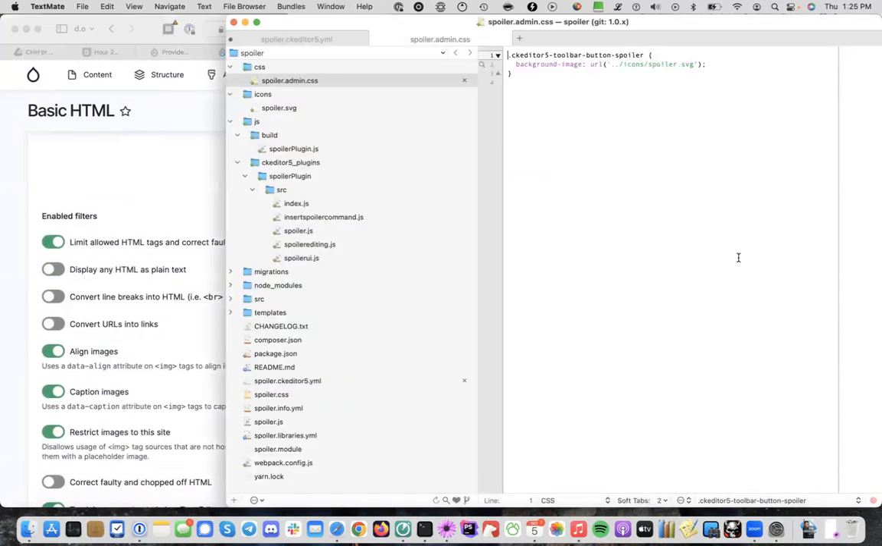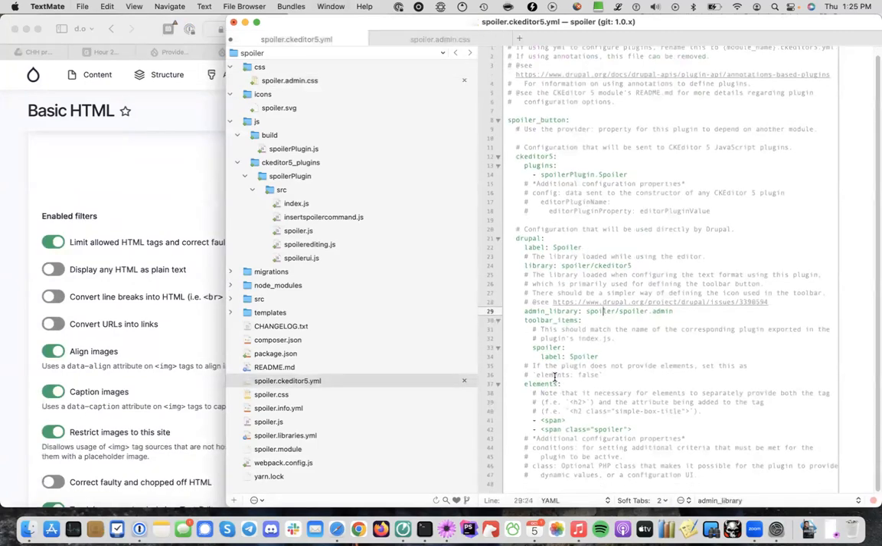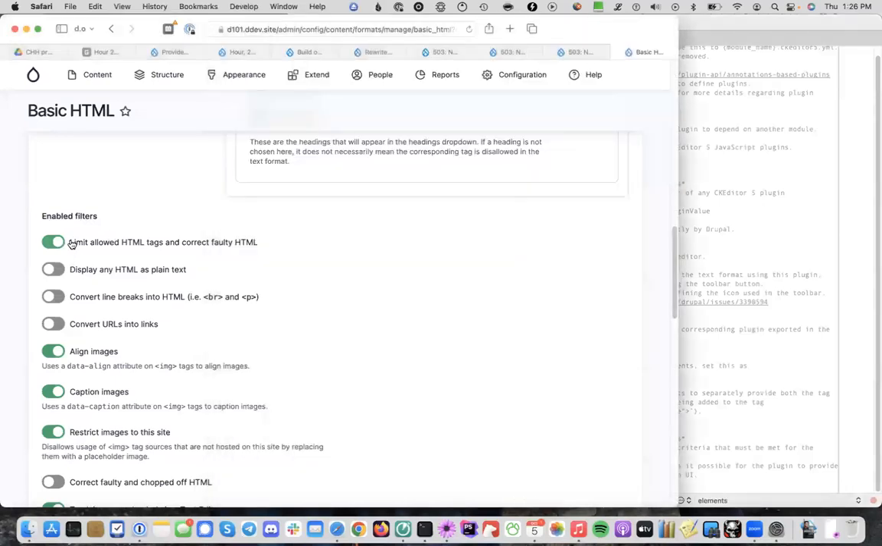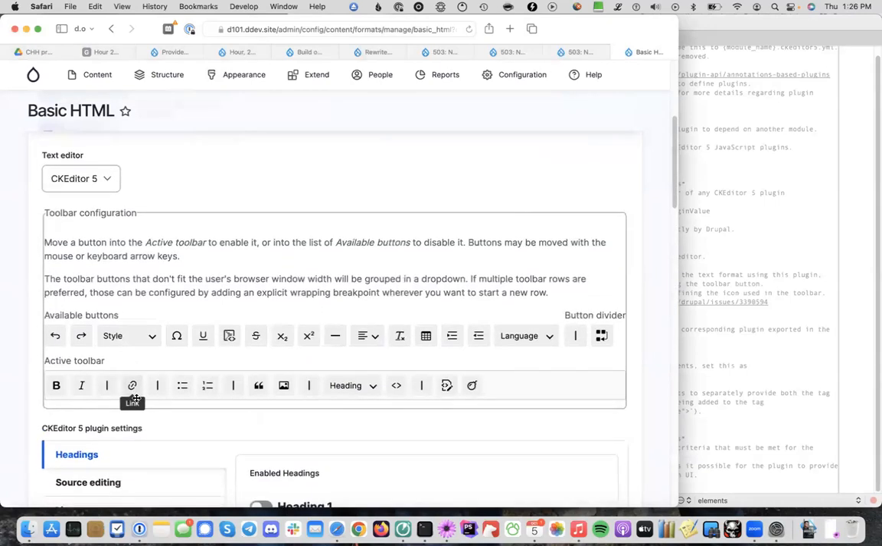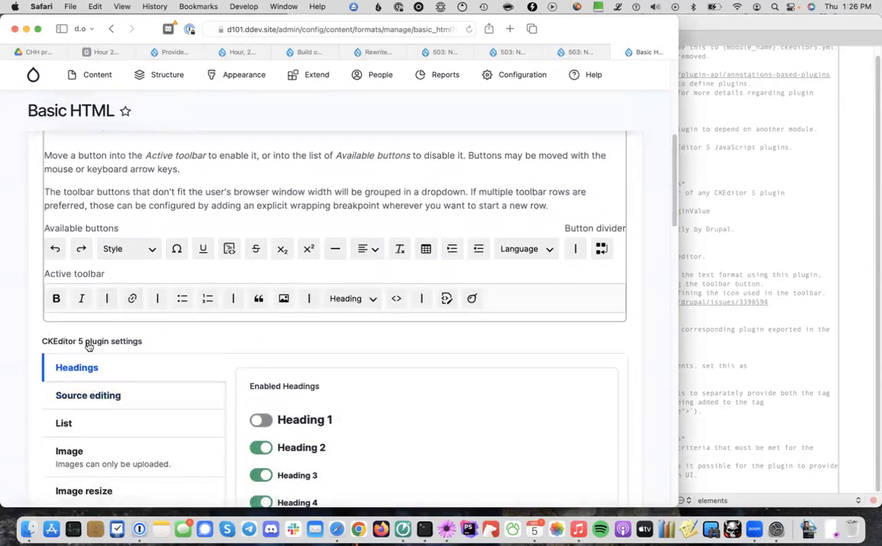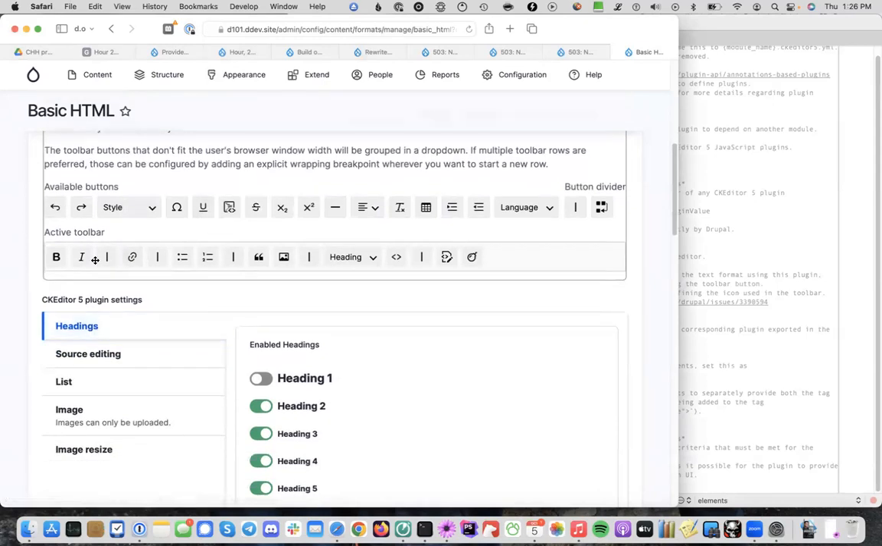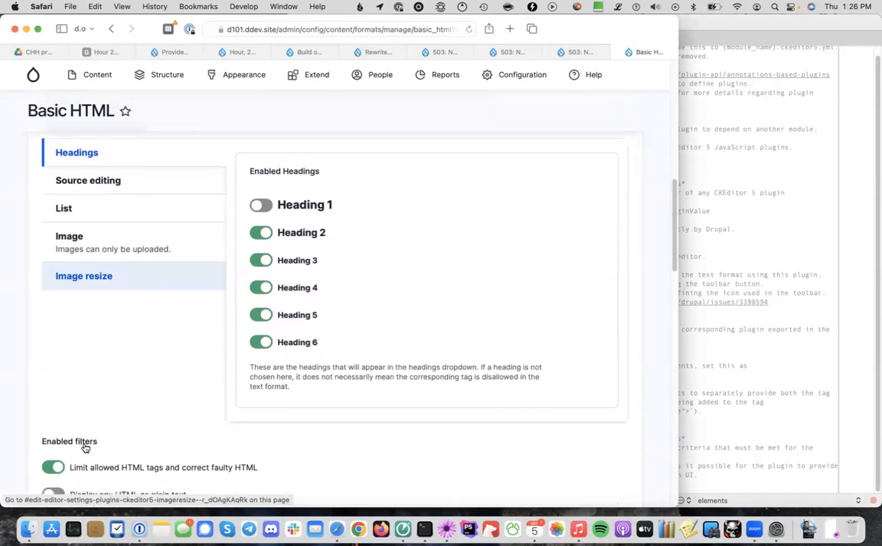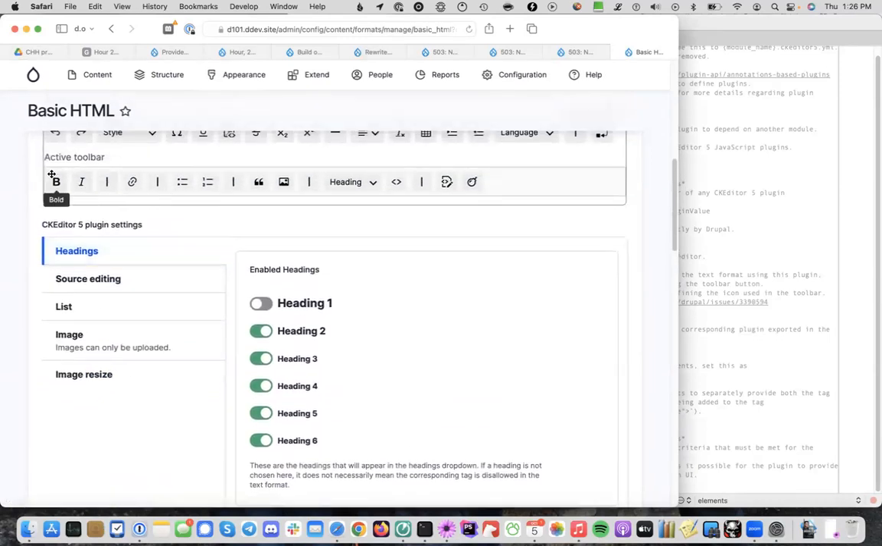As mentioned before, in this plugin there's an elements item that corresponds to when you have the limit allowed HTML tags and correct faulty HTML filter enabled, because that connects to the plugin specified by CKEditor 5 here, and it will automatically update the allowed tags based on what is set up in the toolbar, which is a really nifty thing. But when you're building your plugin, it's an extra step you have to go through.